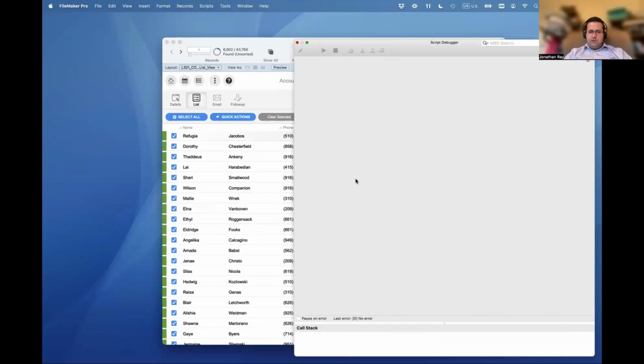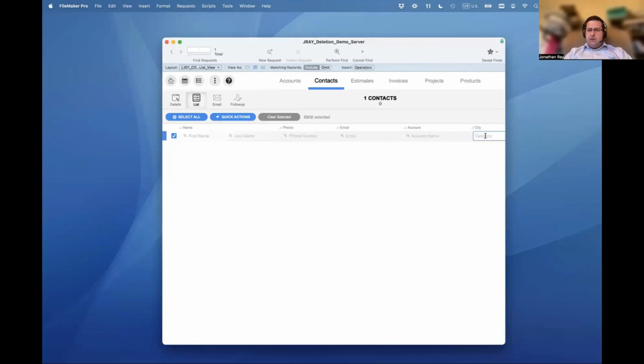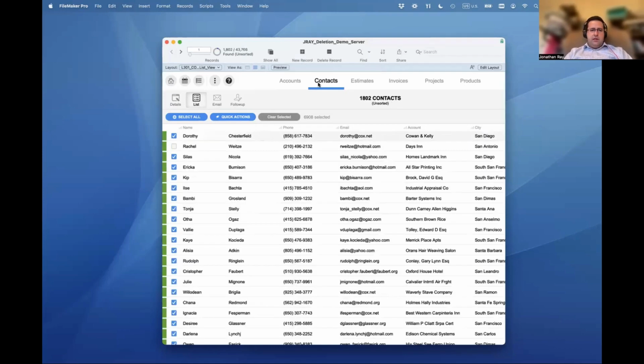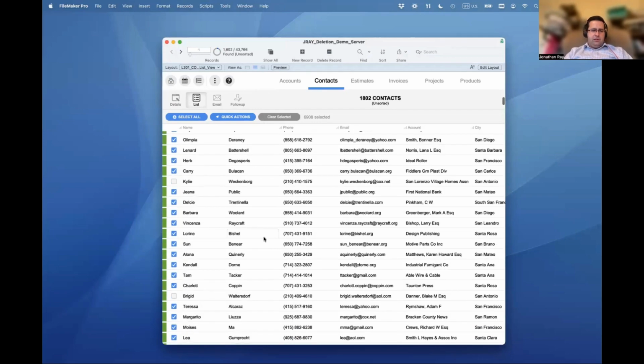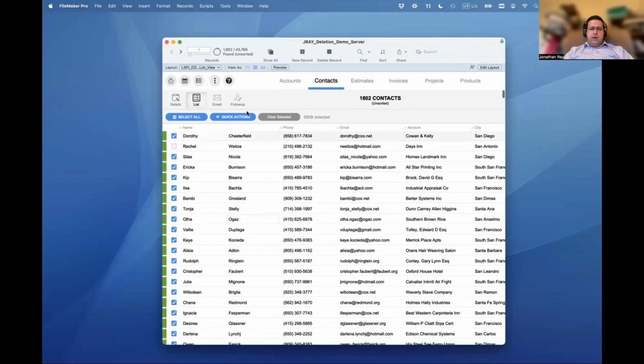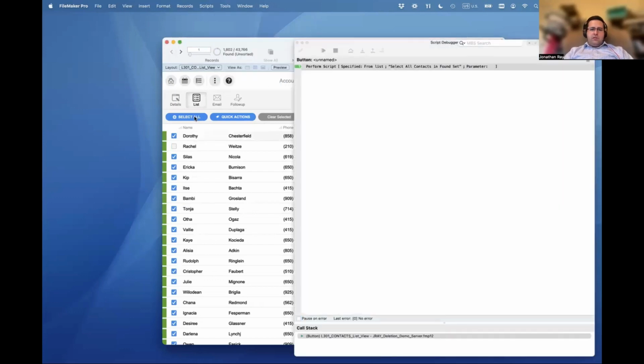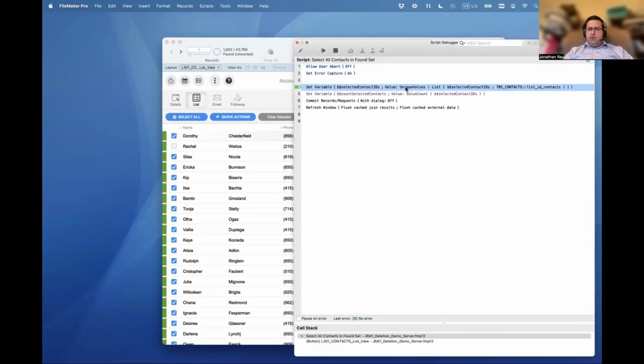So let's do another find for something like San Jose. Anything with San in it. Okay, 1802. And you can see a bunch of these are selected. Some of them aren't though. Okay, so we come here to select all. And then what we do is, you see this function here. It says we want a list of everything that's already in our selection plus this list of ID contacts.